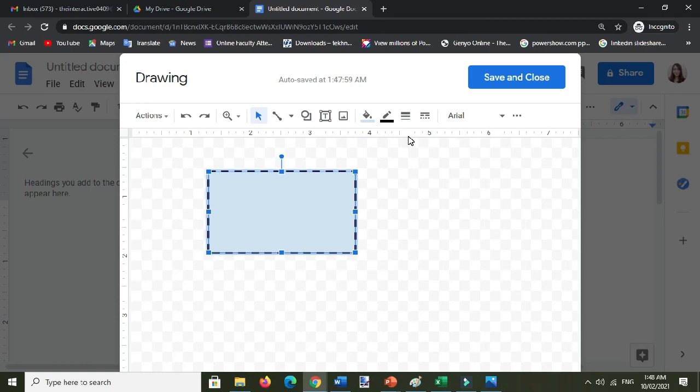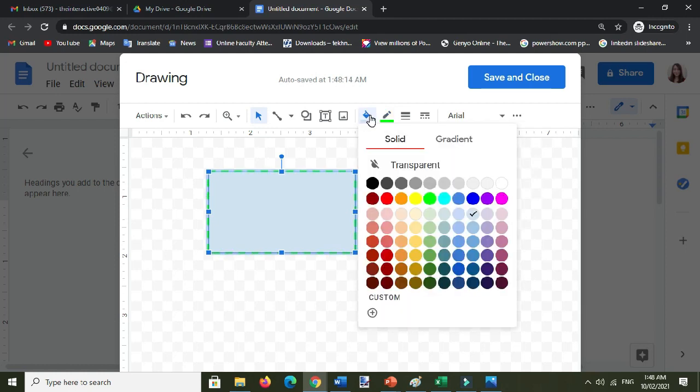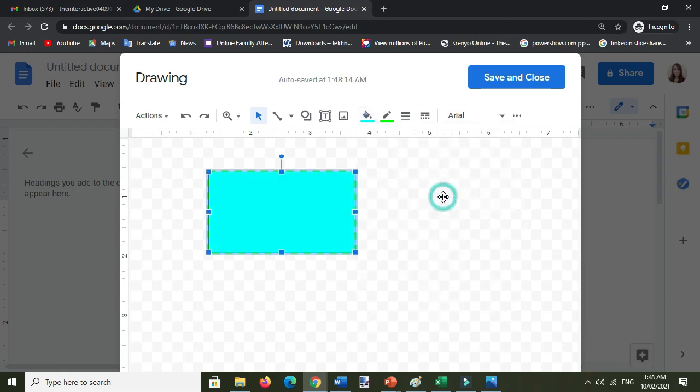Then I can change the line color. Okay, just click this border color. Then you choose your favorite color. You can also change the fill color or the color of your shape. This one.